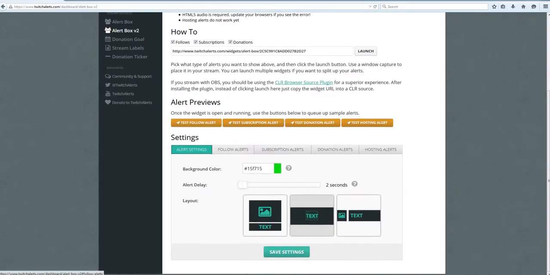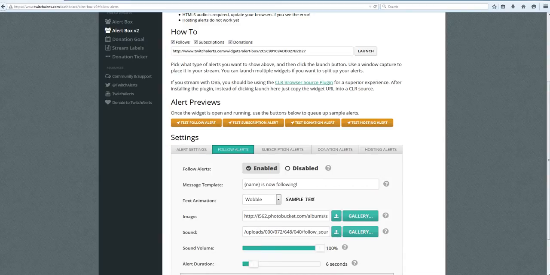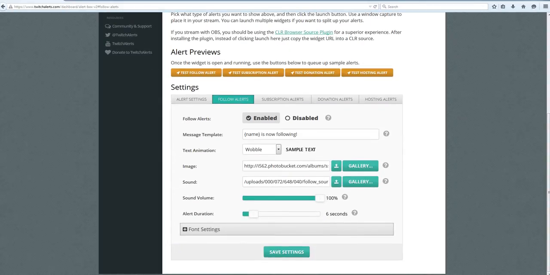Very self-explanatory here. Alert settings, it's whatever it could be. You can change your layout, your background. Don't mess with the background. That's pretty much chroma key. Go to follow alerts. This is where you can mess with all your stuff. There's your image, what you want to pop up. There's your sound volume, alert duration.